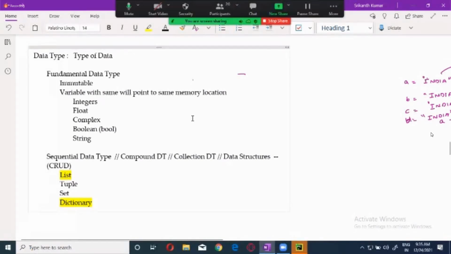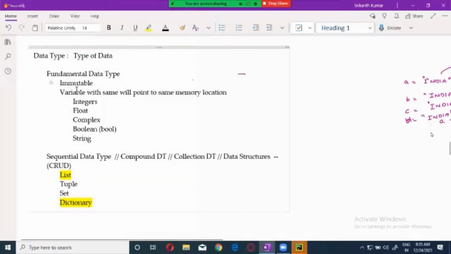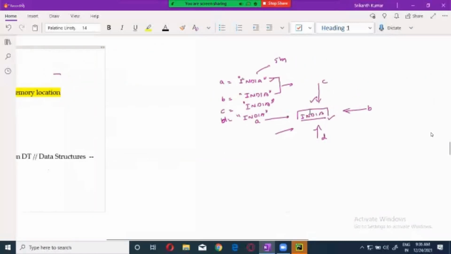Okay. Now, let's see what the fundamental data types are. These are the properties of the fundamental data types. What is that? Fundamental data types are immutable. Second, variables with the same value will point to the same memory location. As I explained over here, if India is there, and A, B, C, D all have India, all will be pointing to one single memory location only.